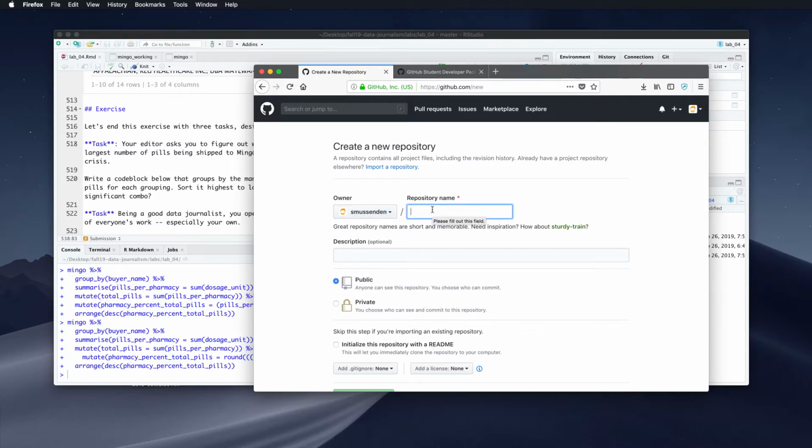You can call it whatever you like, it doesn't matter. But for this sample one, I'm just going to call this Data Journalism Fall 19. Actually, I'll call it Coursework Data Journalism Fall 19. You can put whatever you want. Then just a brief description. So this is a repo with coursework for fall 2019 data journalism at the University of Maryland J School.